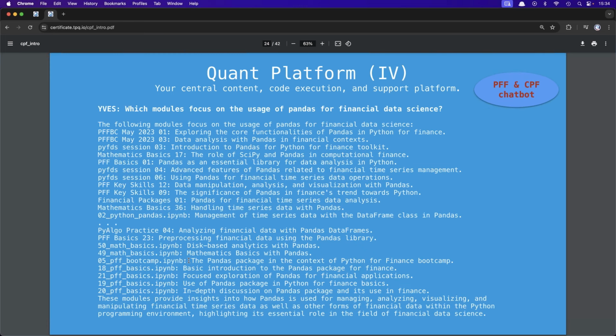So then I was mentioning before, we have the quote unquote ChatGPT for Python for Finance and the CPF program. So I can, and this is what I want to highlight here, this is something that ChatGPT in its base form cannot do. I asked for here specific modules that focus on the usage of pandas. You recall the example from before. Here I formulated it a bit differently: which modules here focus on the usage of pandas for financial data science.